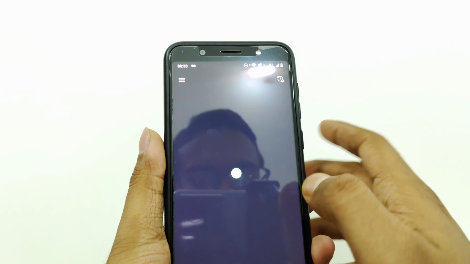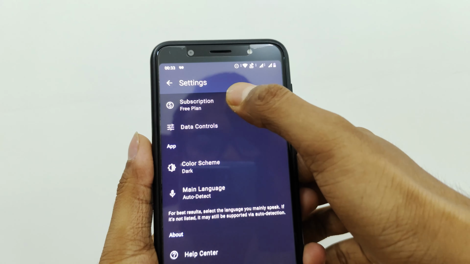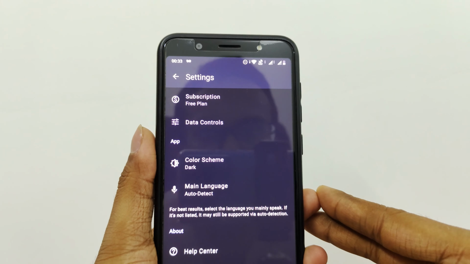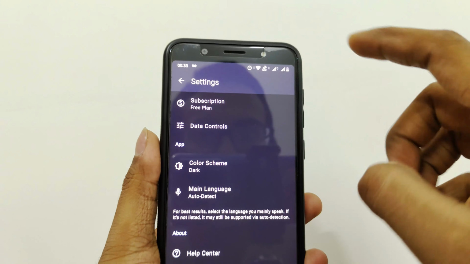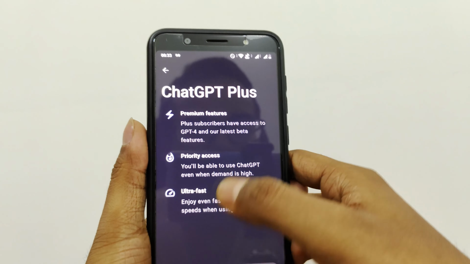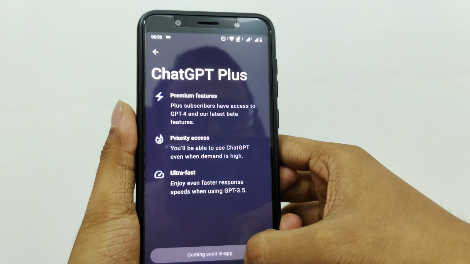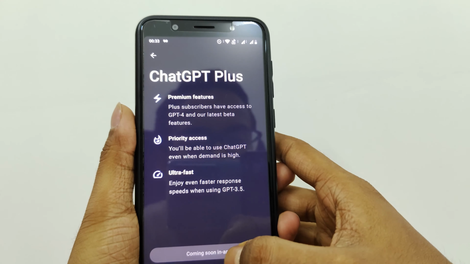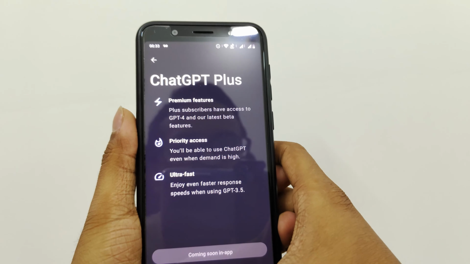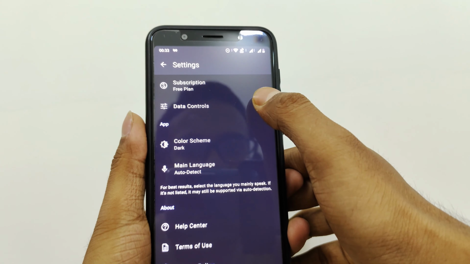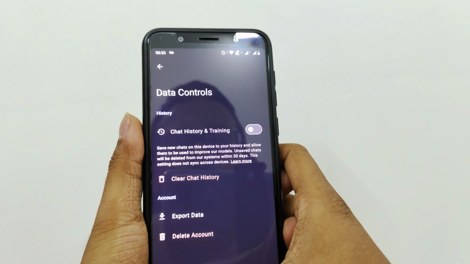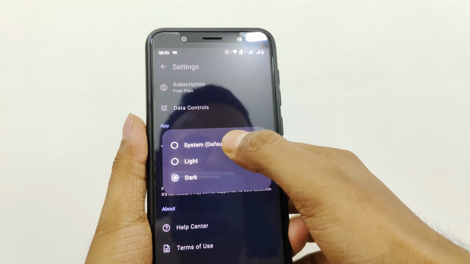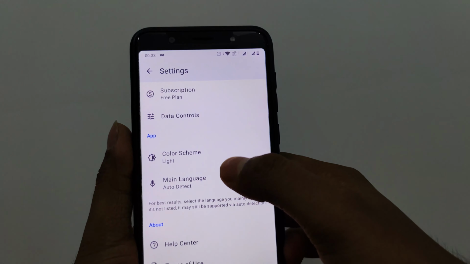So let me show you the other options. If you go to the settings, first your email ID will be showing up there, and then the subscription plan. The premium plan is there, but coming soon in the app. Right now in-app purchase is not available. Then the data controls and the dark theme. Let me show you the light theme first.